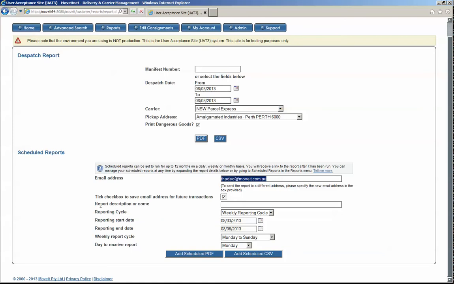The report description or name is really there just so that when you see your scheduled report listed against other scheduled reports, it reminds you of what it is. So we suggest that the name you give is something that properly describes your scheduled report. For the reporting cycle, you can add 3 types of scheduled reports: daily, weekly and monthly reports.